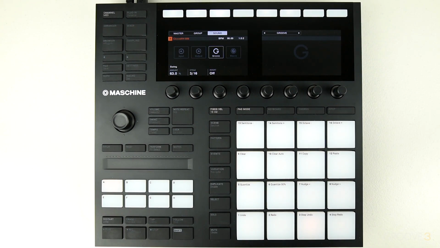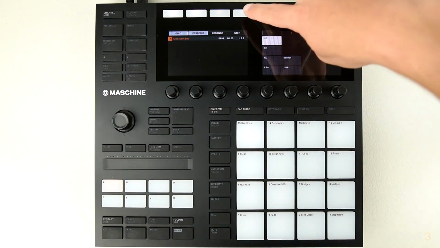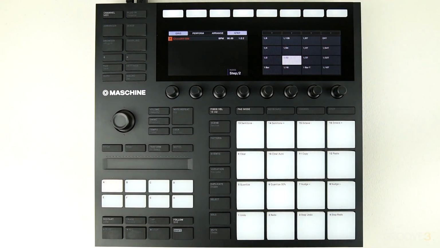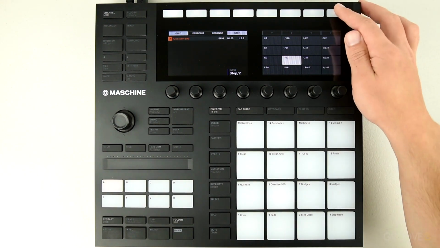So now that we have our groove settings out of the way, let's take things a step further and start sequencing off of Machine's grid. We can start by adjusting our grid's snap value, so just hit shift and then grid like we did in the last video, navigate over to the step mode, and then change the note grid to off.